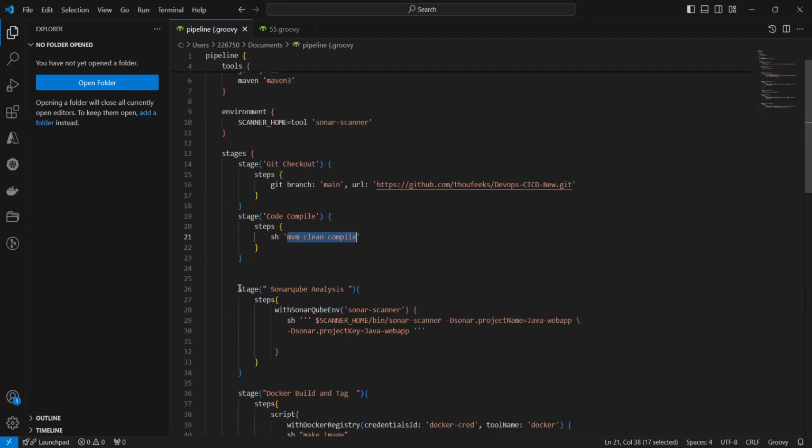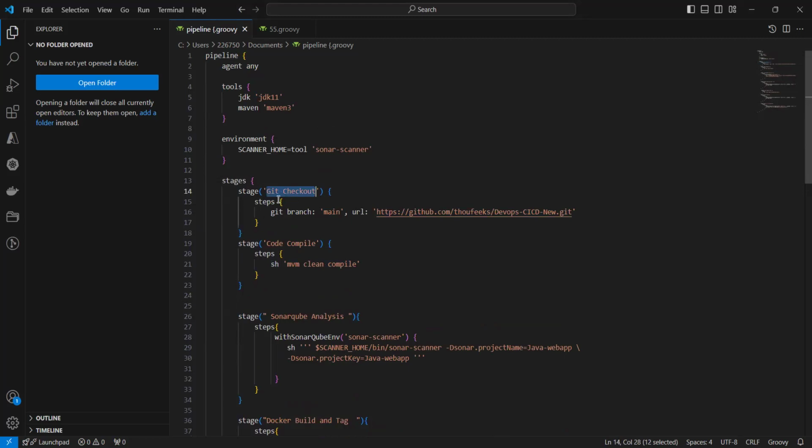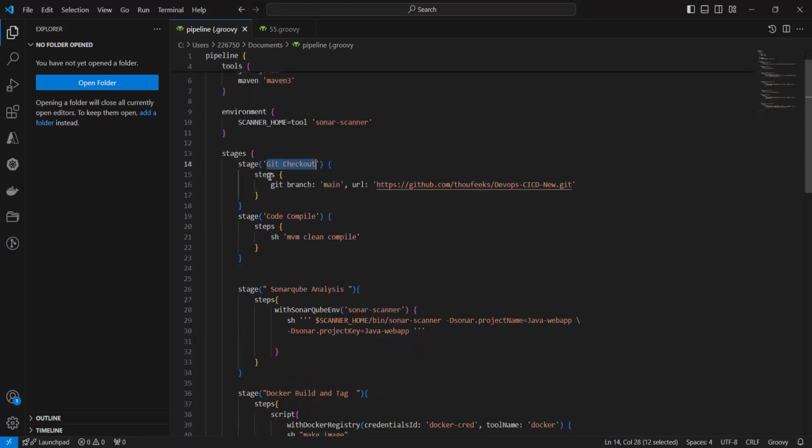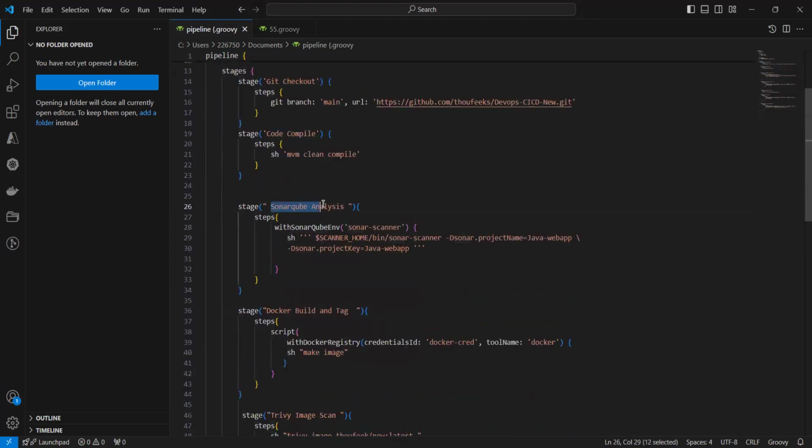Then the next stage, sonar analysis. These names we can provide any name, like the name that we can see in our pipeline for the stages. These are the stage names actually. The first stage name is GitHub checkout. The second stage name is code compile. The third stage name is sonar cube analysis. So coming to the third, sonar cube analysis, this is purely for checking the code analysis.